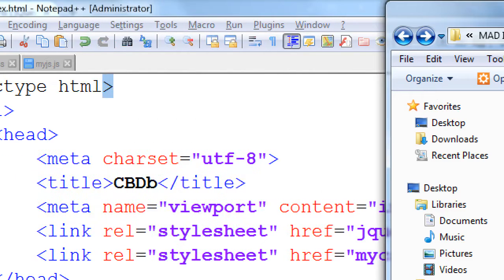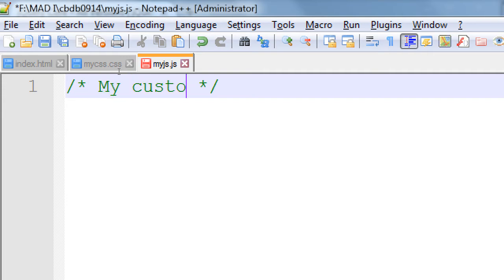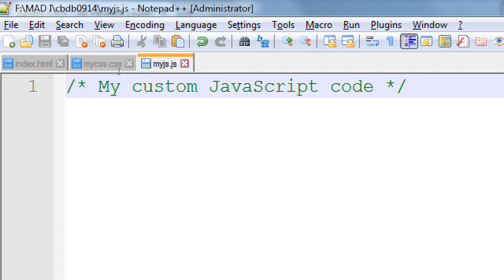Oh, and in the JS file, you can also write that same comment: my custom JavaScript code. Just as a little placeholder reminder.